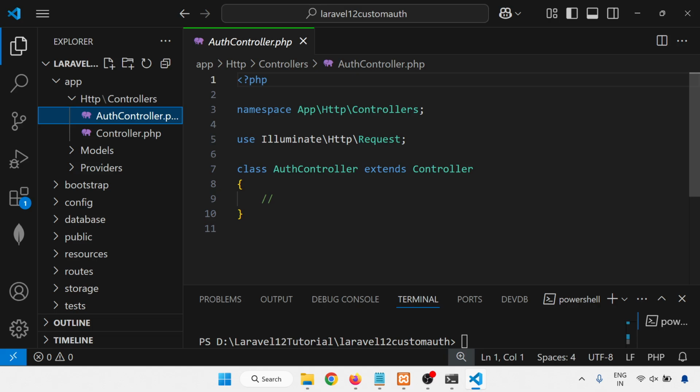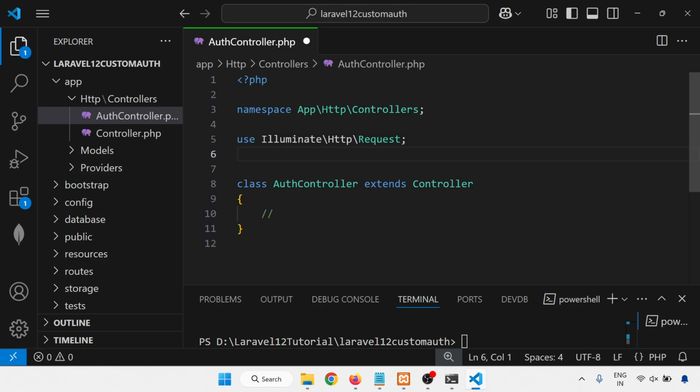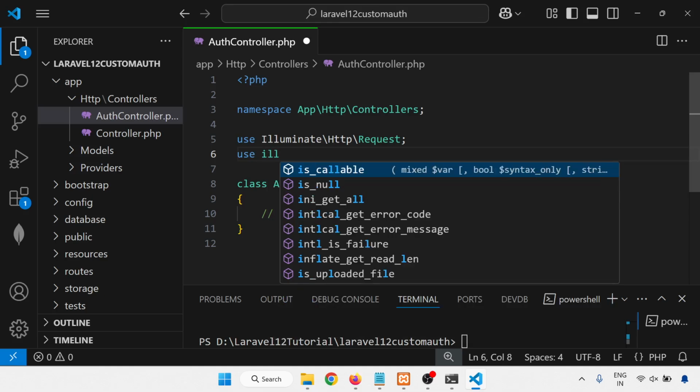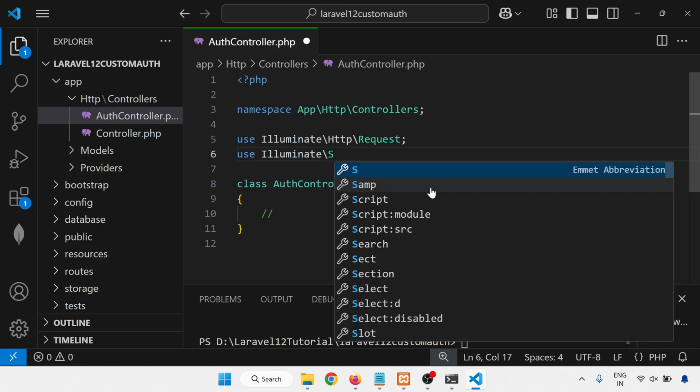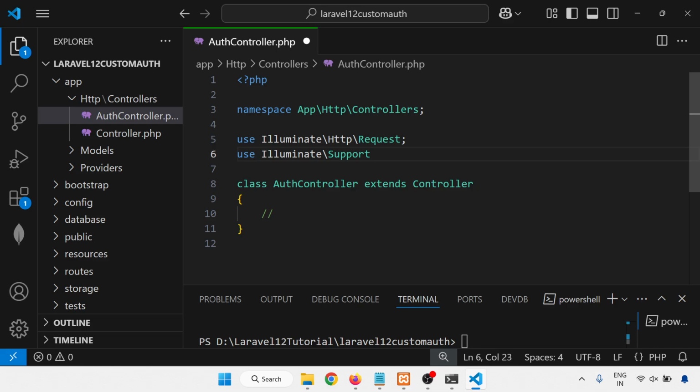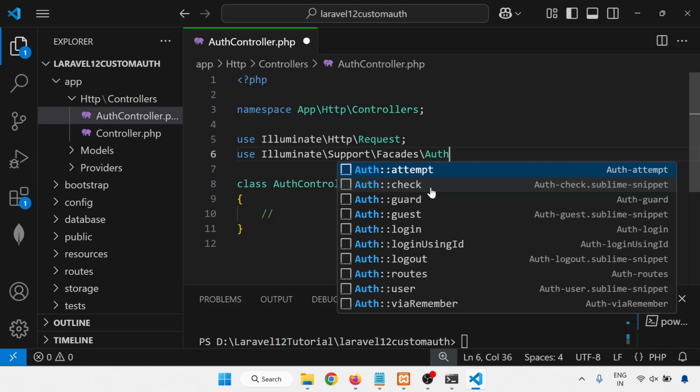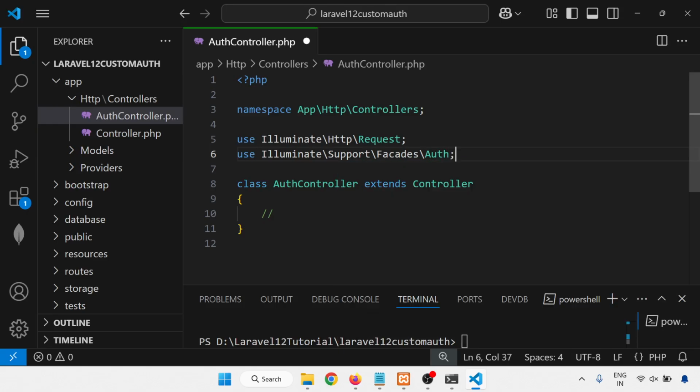We don't have any data now, so one by one, we'll call the data. So here use Illuminate\Support\Facades\Auth. Okay, so Auth I'm calling.